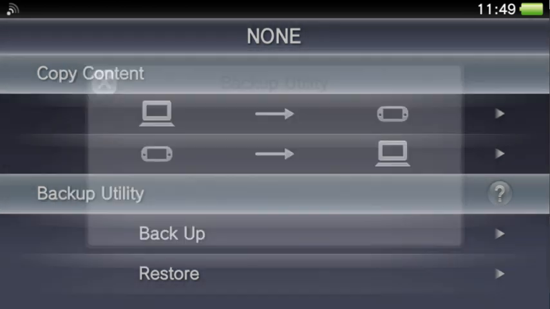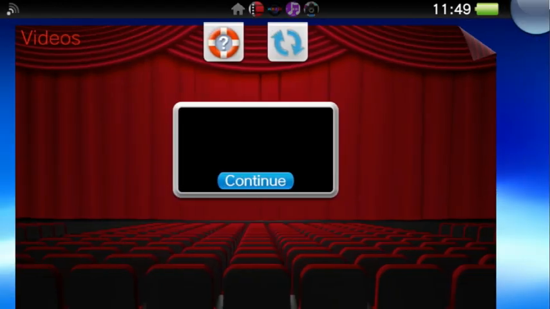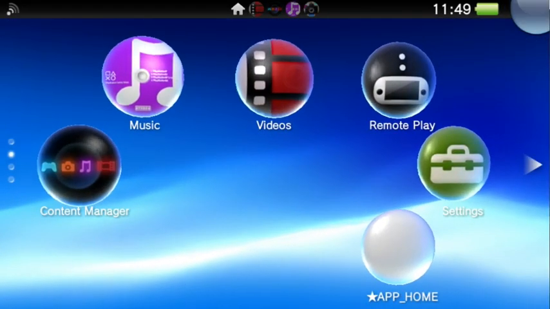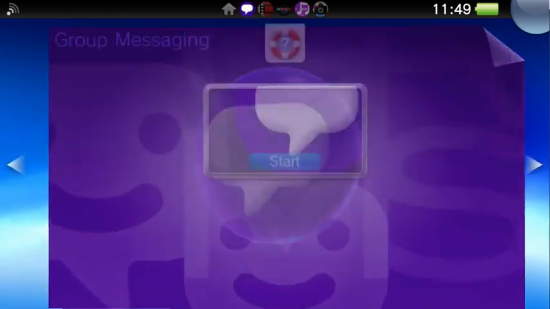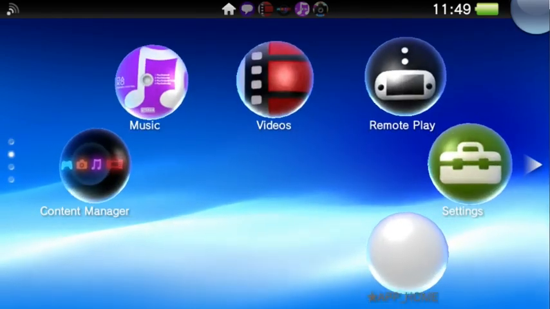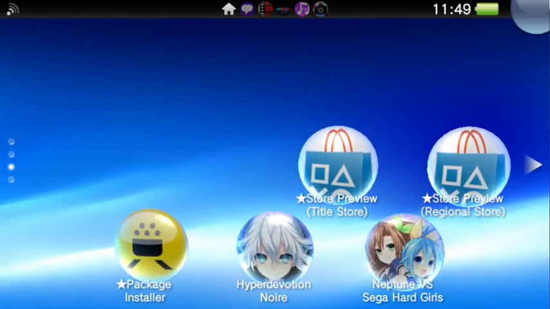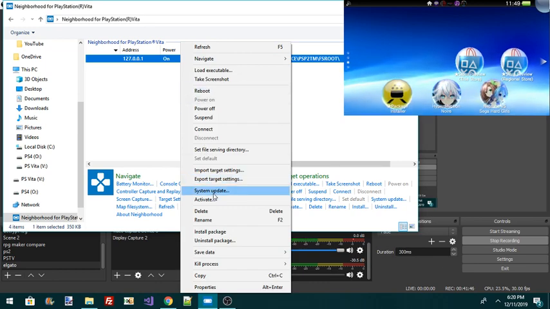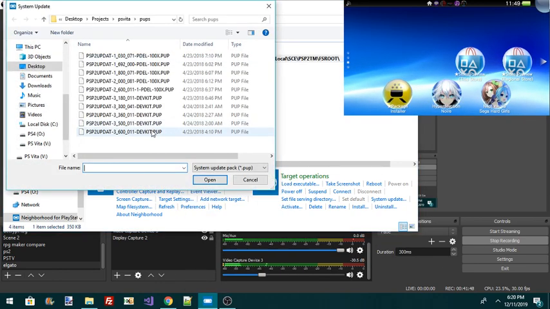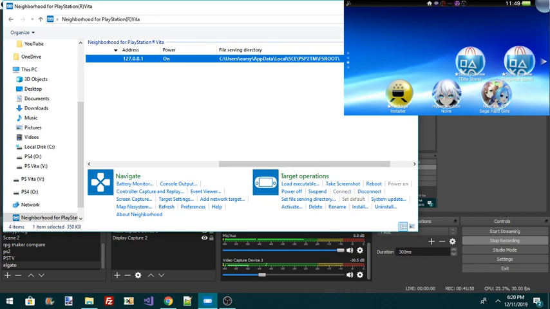Alright. So, yeah, I guess that's everything on this firmware then, right? I've shown everything I could find anyway. So yeah, I guess all we have to do now is just update back to 3.60, so... Alright.